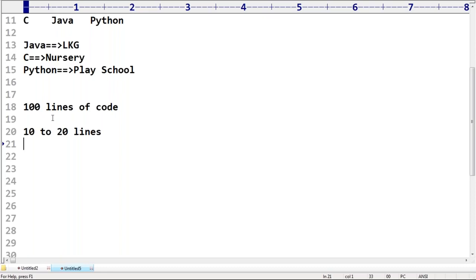We are not required to write the same 100 lines of Java code. I can do it with just 10 or 20 lines only. So when compared with other programming languages, the complexity of Python is very, very low. It is very small, and any person can understand it.